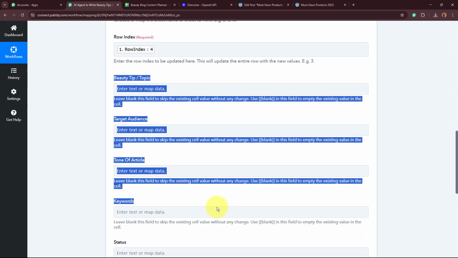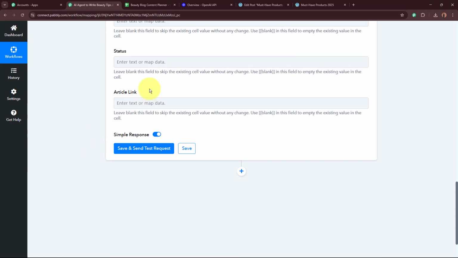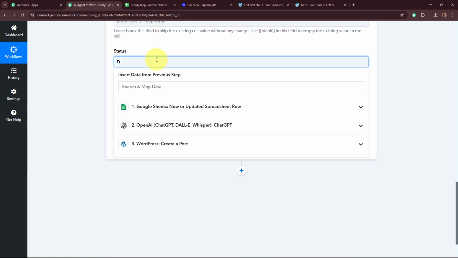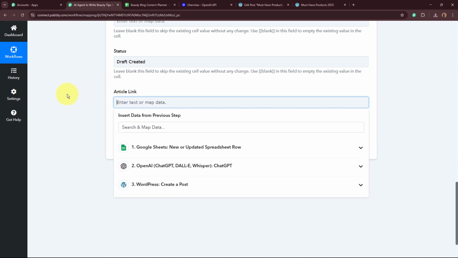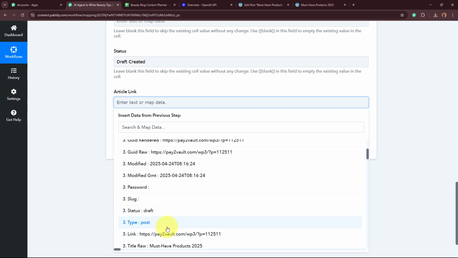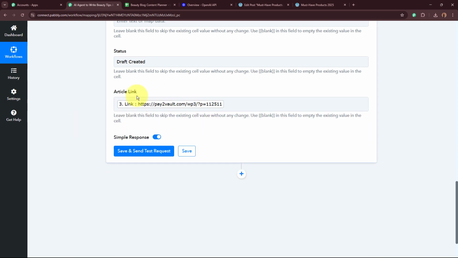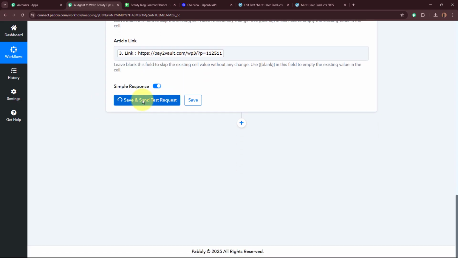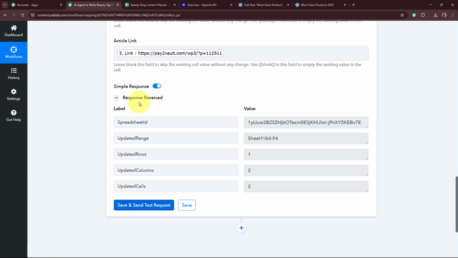I don't want to update all these fields, so I'm going to skip the part. I want to update the status over here as draft created. So over here, I'm going to write it as draft created, okay? After adding the status as draft created, for the article link, I'm going to map the data of the article link from this step right over here. As I've added the status and the link, now I'm going to click on this Save and Send Test Request button over here. We have received the response, which is a positive response.